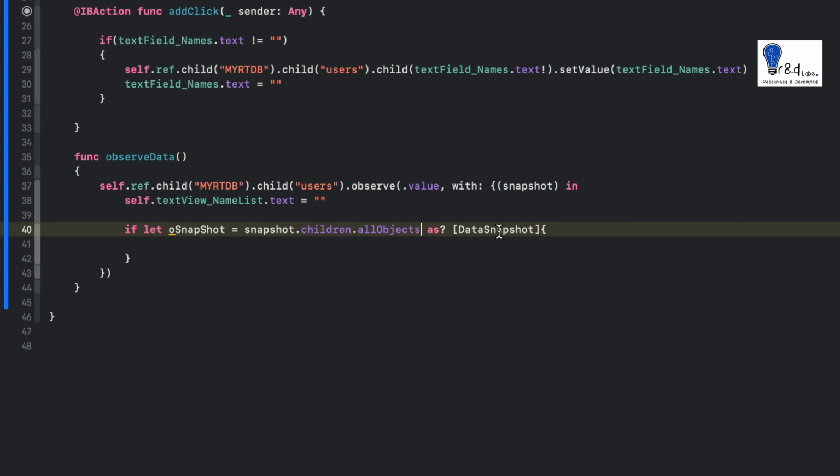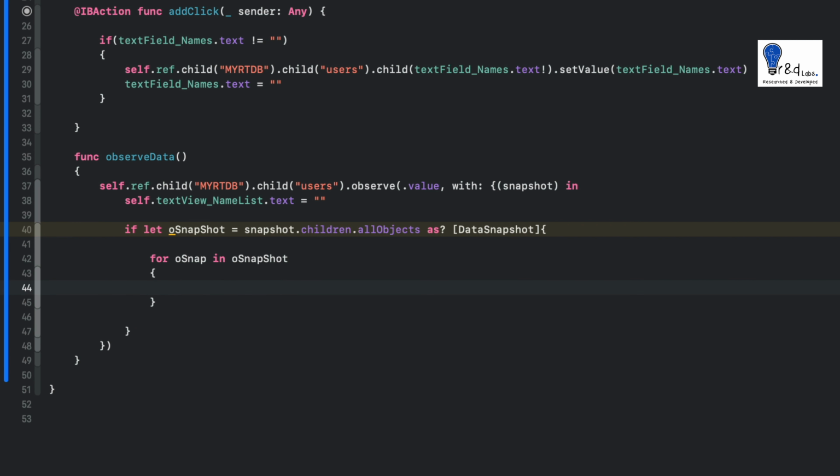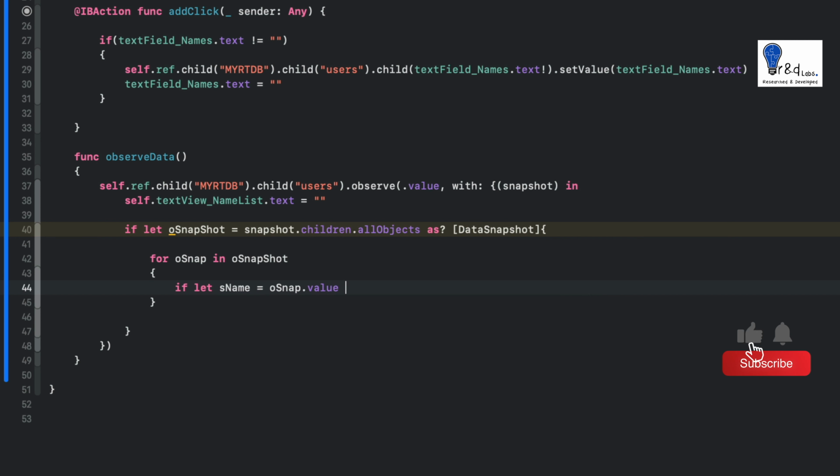Okay, so what I'm going to do is I have all the list of the data over here, in my snapshot variable. I'm going to run a for loop for it. So let's say for oSnap in oSnapshot. So this is our array, and I'm just going to say if let sName, which is our single name, is equal to oSnap dot value. I'm just going to check if it is a string or not, so that I don't have any trouble in typecasting it later on.